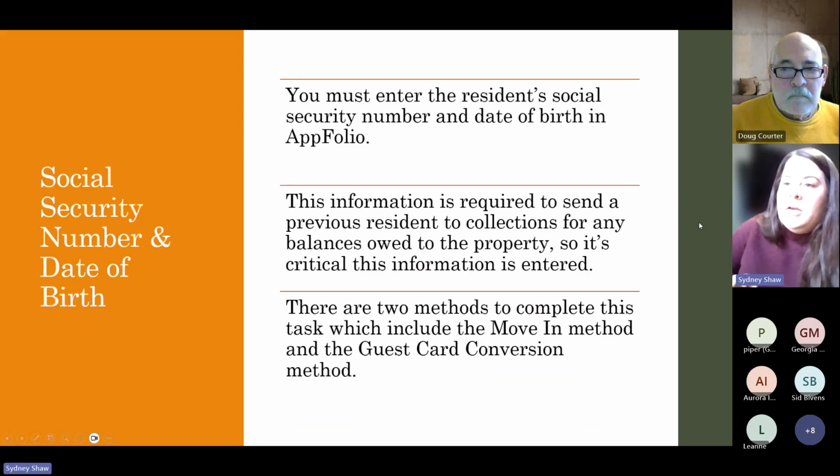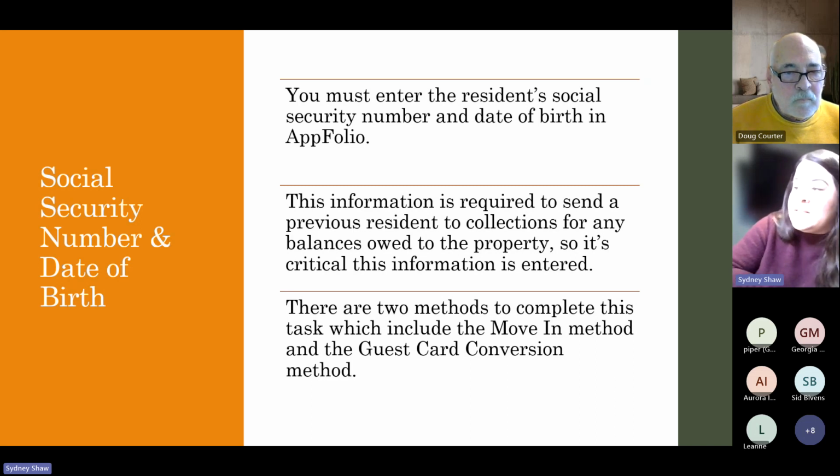Moving on. Social Security number and date of birth. So guys, this is something that has been missed a lot lately, and it's really important that we have this information. You must enter the resident's Social Security number and date of birth in AppFolio. This information is required to send a previous resident to collections for any balances owed to the property. So it's critical that this information is entered. There are 2 methods to complete this task, which include the move-in method and the guest card conversion method. I'm going to go over both methods right now. Whatever you choose to utilize, it doesn't matter as long as this information gets put in there. Okay.